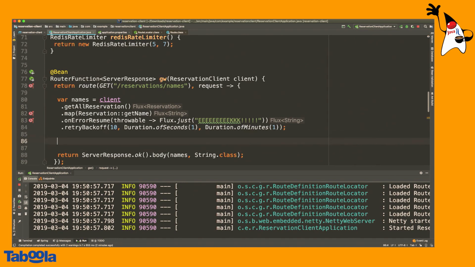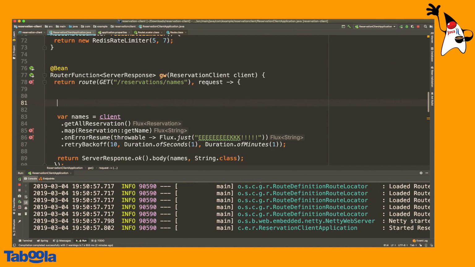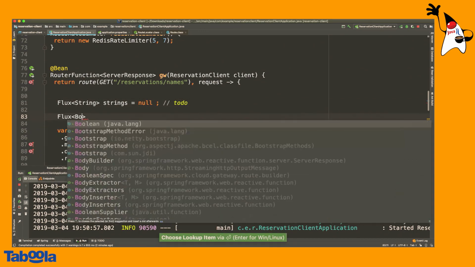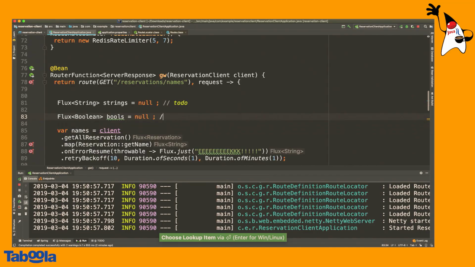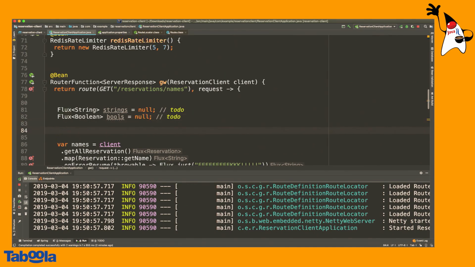Now, let's ignore this all for now. Let's just say I wanted to make a call to another web service. Let's say that I want to call two different web services and I want to get the results that come back. Okay, so Flux of String strings equals null, to do, Flux of Boolean bools equals to do. Who cares where these come from? Let's say that I've got a reactive web client call to this service and to this service. What I want to do is take the streams of values and join them together. So if I get one from the left, I get one from the right, I create a new stream out of the values from both. It's very common scatter, gather, service orchestration kind of stuff.